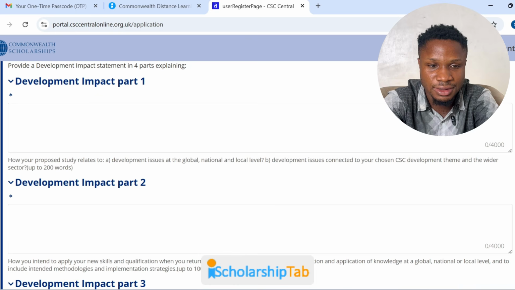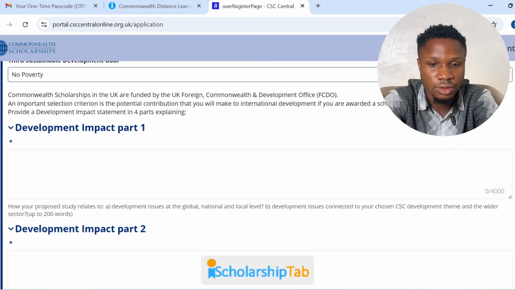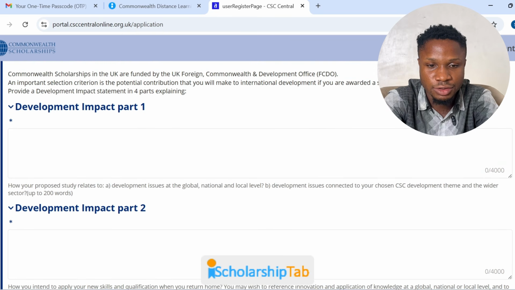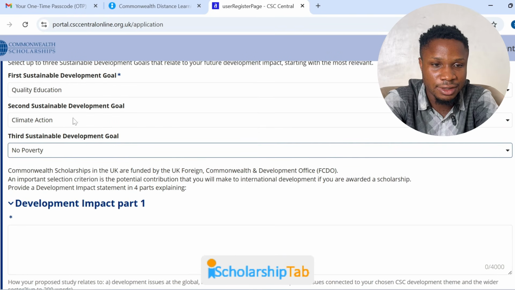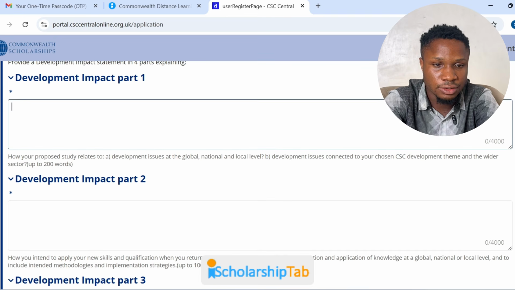Now the first part, development impact 1: you have to explain how your proposed study relates to development issues at global, national and local level, then development issues connected to your chosen CSC development theme and the wider sector. In this first part, everything you write should not be more than 200 words. It should be up to 200 words. So you have to tell them how your proposed study relates to development issues at global, national, and local level, and how the sustainable development goals you chose relate to the course that you want to study, and you have to put it in there.